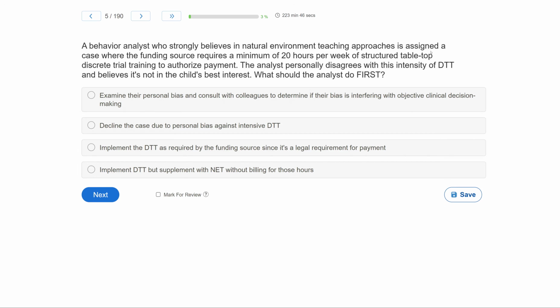We're talking first move. A, examine personal bias and consult with colleagues to determine if bias is interfering with objective clinical decision making. Part of the new ethics code talks a lot about bias and examining our own biases. DTT and NET, natural training, are both empirical strategies, right? Maybe this analyst is a little bit biased from learning history, their own personal experiences with ABA, whatever it may be. But they may be biased, and examining those biases is important and part of the ethical code.